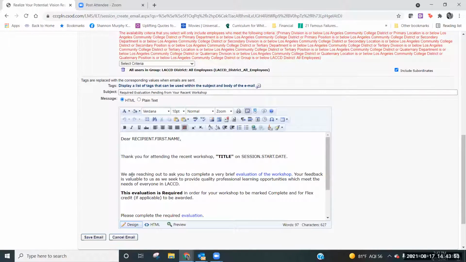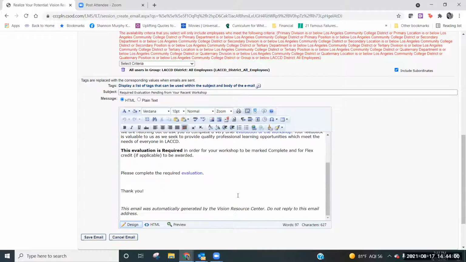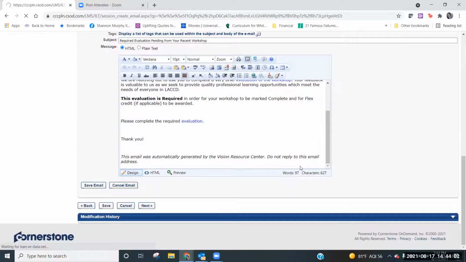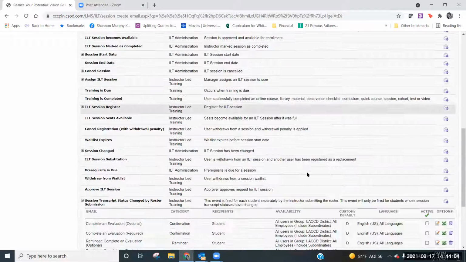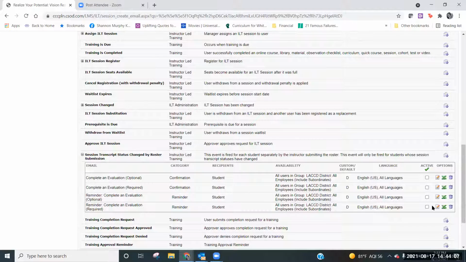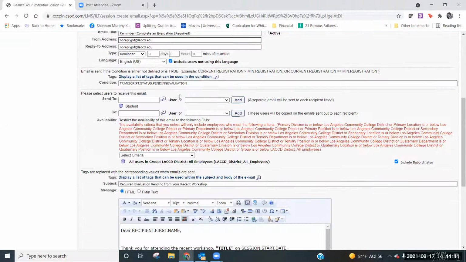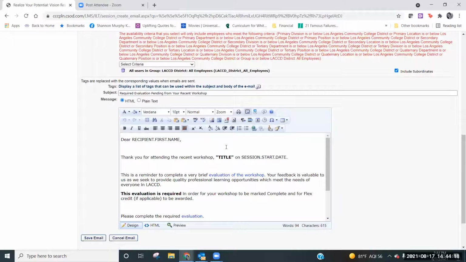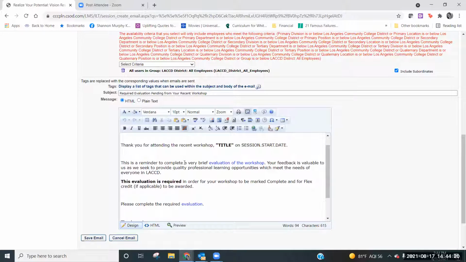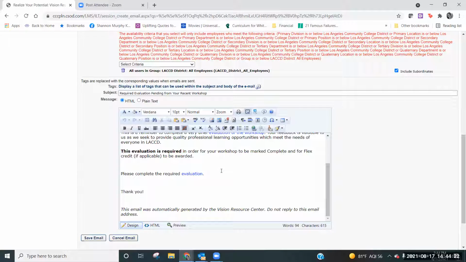And so this one says, we're reaching out, blah, blah, blah, blah. This evaluation is required in order for your workshop to mark complete and for flex credit to be awarded. So there's a little bit of a different language there in the required one. The good part is that the follow-up of the required one will only go to people who are still marked pending evaluation. So if you did complete the evaluation already, you will not get the reminder 3 days later, but this one will be sent to the people 3 days later who have not yet completed the evaluation.